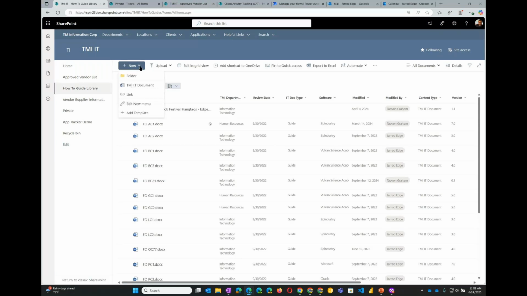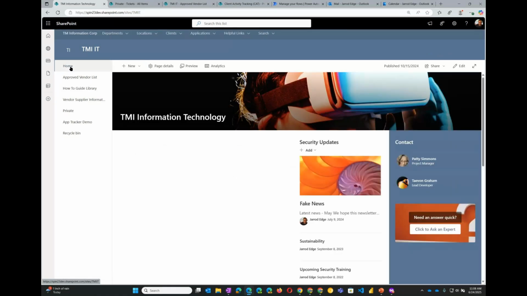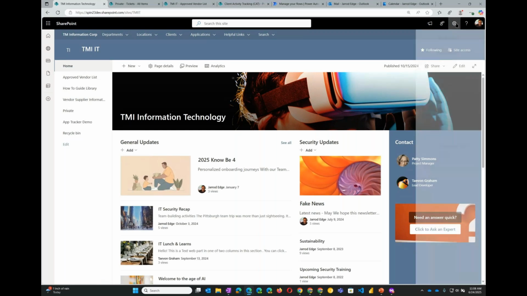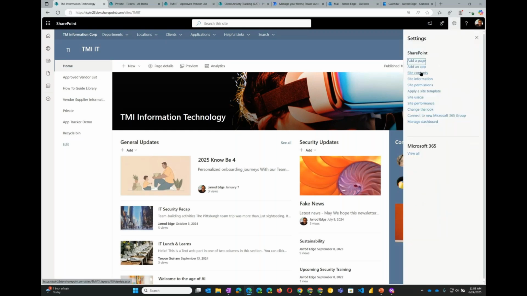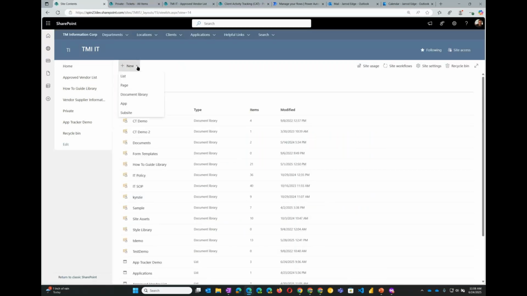So I think the best way to think about it, if you're just looking for a consistent way to work inside of SharePoint, is to go to the cog up here in the right-hand corner. You'll click on that cog and you'll see site contents. If you click on site contents, it'll take you here, and this will always be consistent for you. It'll always say these things under it, which is create a list or a page or a document library or an app, or go create a subsite. So I'm going to go from here and I'm going to create a list.